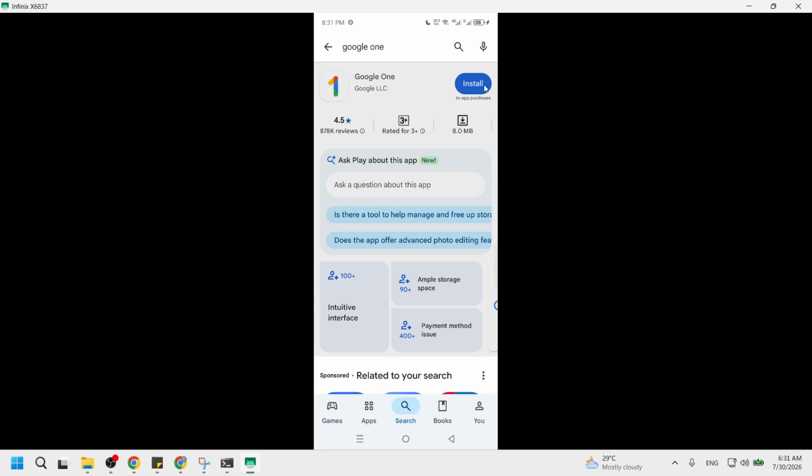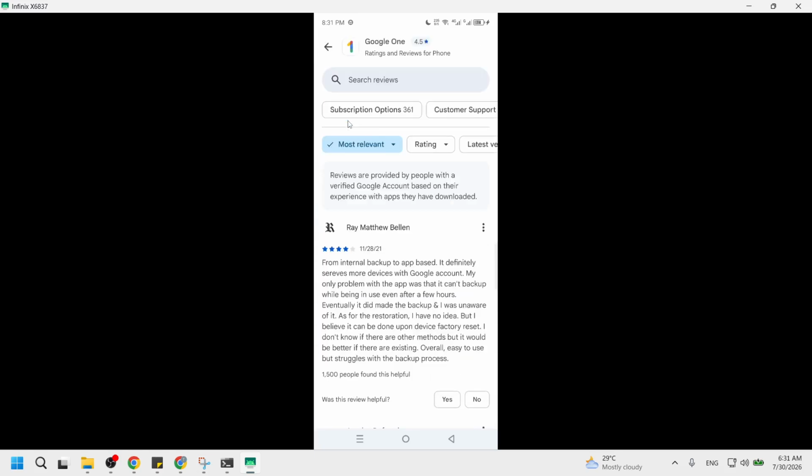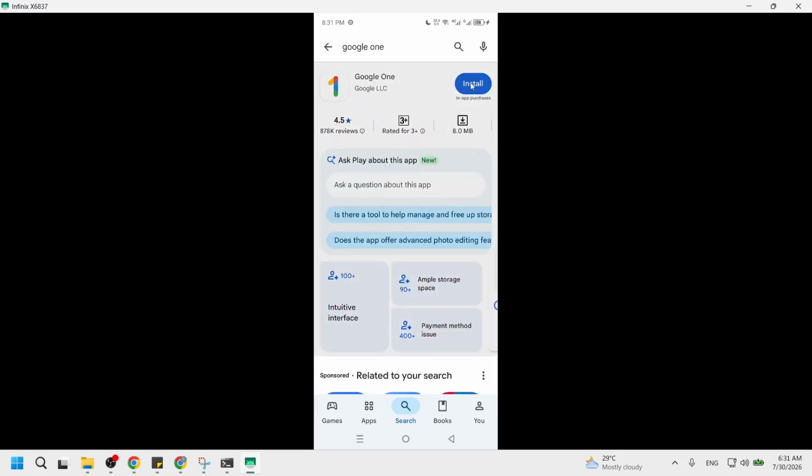This page shows the app name, the Google logo, the rating with stars, and screenshots that preview how the app looks. Near the top right of this page, you will see a green button that says Install. Tap the Install button once, then wait while the download begins.